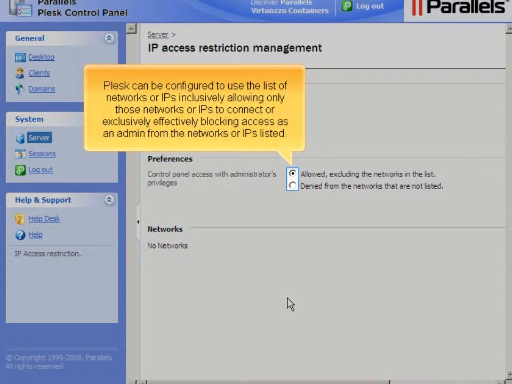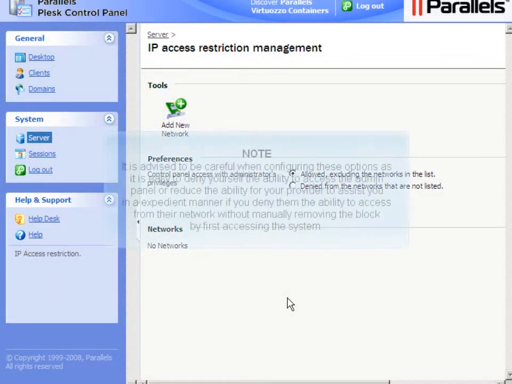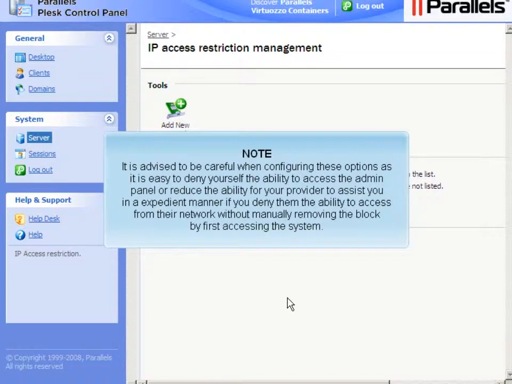Plesk can be configured to use the list of networks or IPs inclusively, allowing only those networks or IPs to connect, or exclusively, effectively blocking access to an admin from the networks or IPs listed. It is advised to be careful when configuring these options, as it is easy to deny yourself the ability to access the admin panel or reduce the ability for your provider to assist you in an expedient manner.